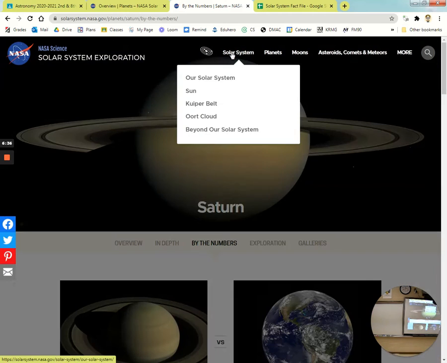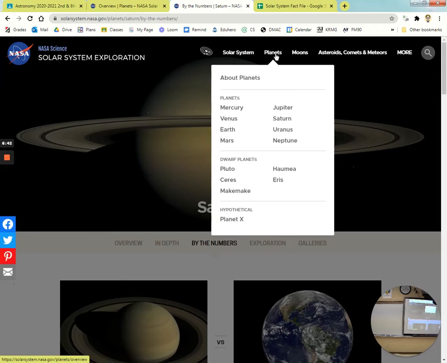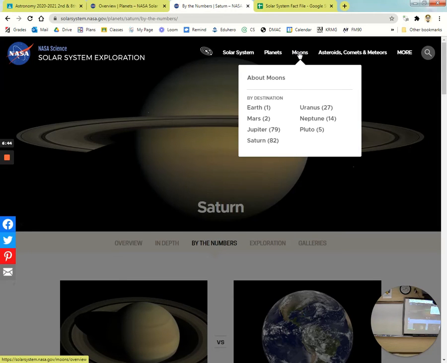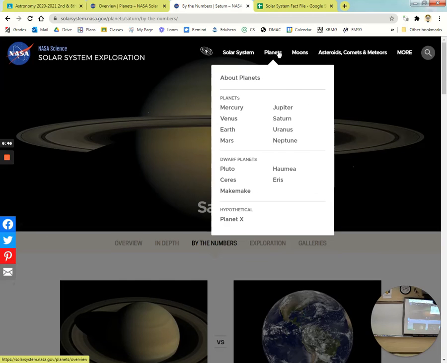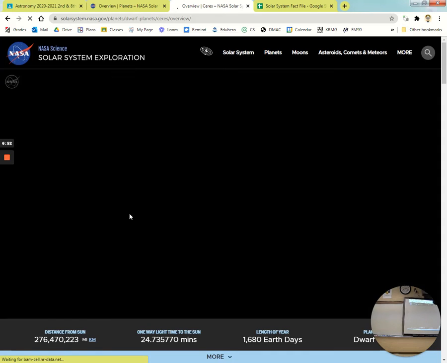Now that's just one site, and even if the little 3D thing isn't working on your computer, you can jump to different things using this drop-down menu up here. So if I want to go, let's take a look at Ceres. Okay, it's one of your dwarf planets you're going to be looking into.